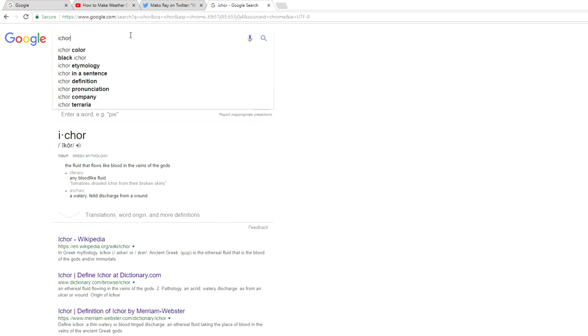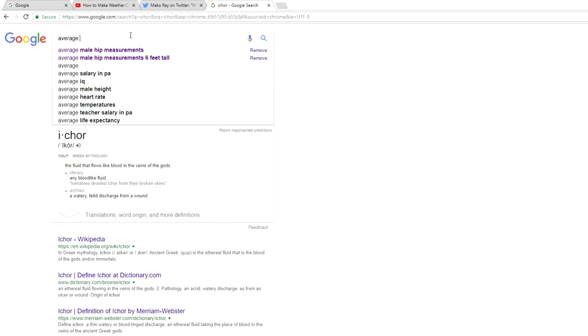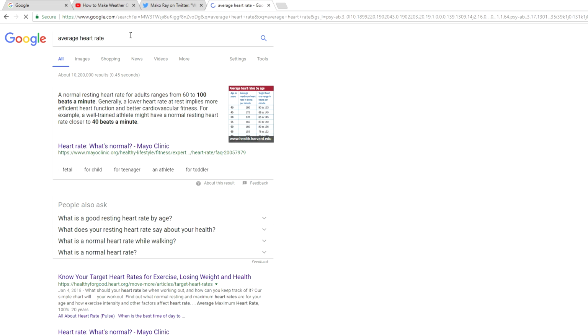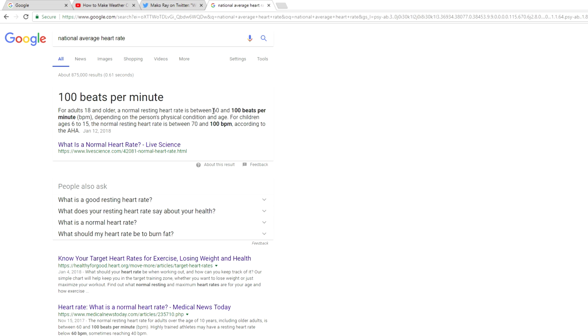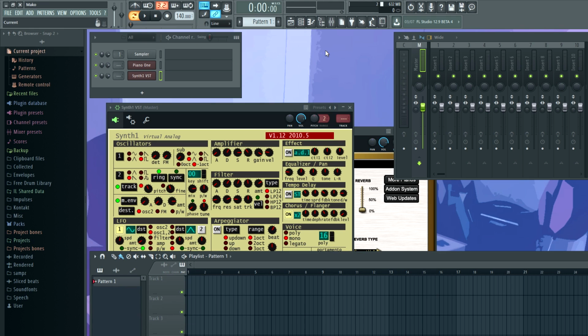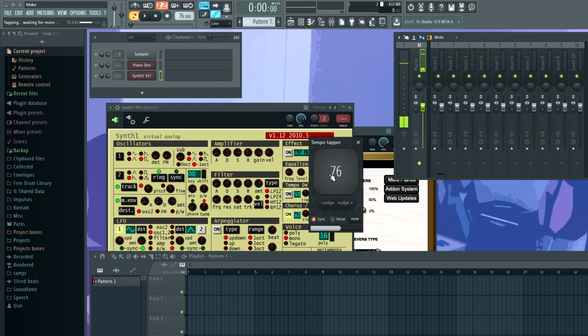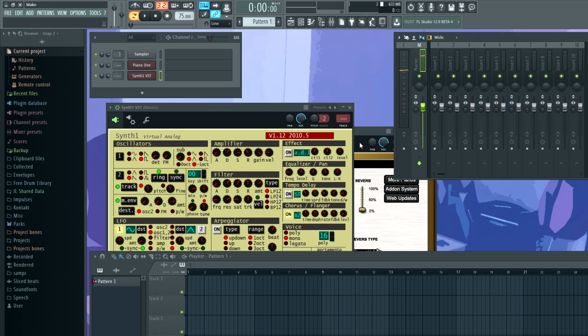So, what is the BPM, like the average heart rate? Oh, you know, I can't actually find a specific number. It says between 60 and 100, but I don't know if that's supposed to be an 80 or what. So I'm actually gonna put my finger on my neck and feel my own heartbeat and tap it to that. So about 75 then. I also plan on using a lot of side chaining with the volume, so it pulses up and down with the beat, but I'll show you that once I actually get something.